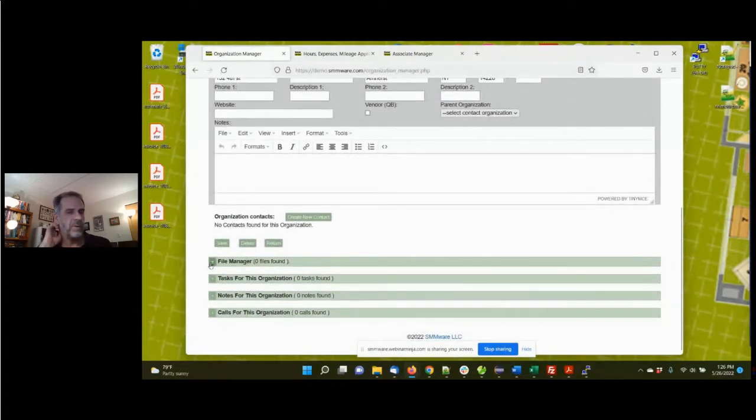I'll point out that you can also upload files here. So for instance, if you have a senior living center who gives you a PDF that has all their standard floor plans, this is a place where you can store that and everyone will have that to go to. It's a very logical place to go look for that kind of information.